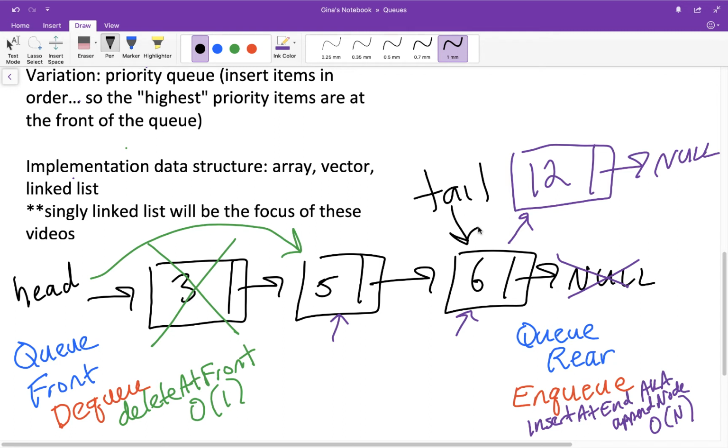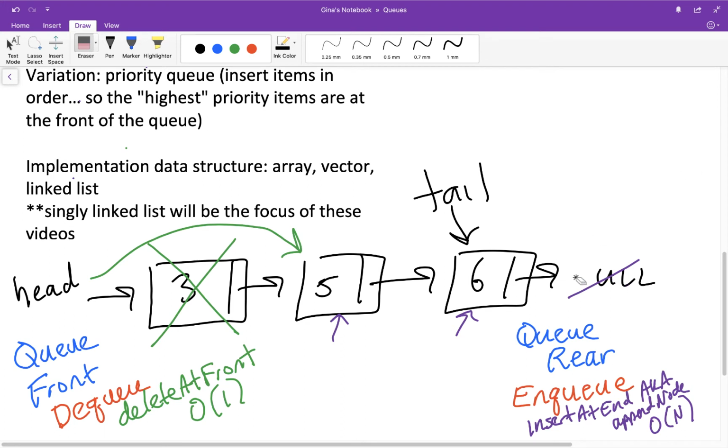So let's go through our insert at end, aka append node, again, and let's see what the time complexity is when we have a tail pointer. All right, now we don't have to traverse the entire list in order to get a reference to the 6th node. Instead, I can just access tail directly.